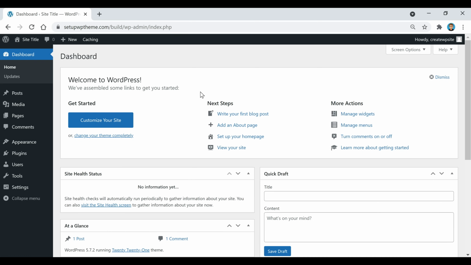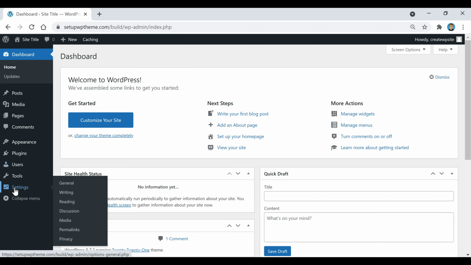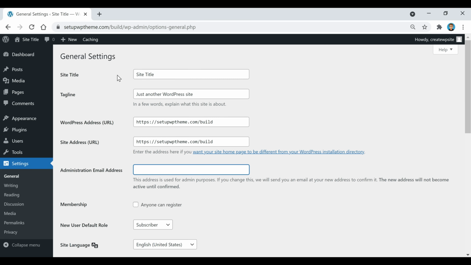Okay, so the first thing we're going to do is add a site title to our website, and to do that we're going to go over here to Settings, and then we're going to click on General. Right here is where you're going to put your site title, and then down here is where you're going to put your tagline. The tagline, like this says here, in a few words, explains what your site is about.